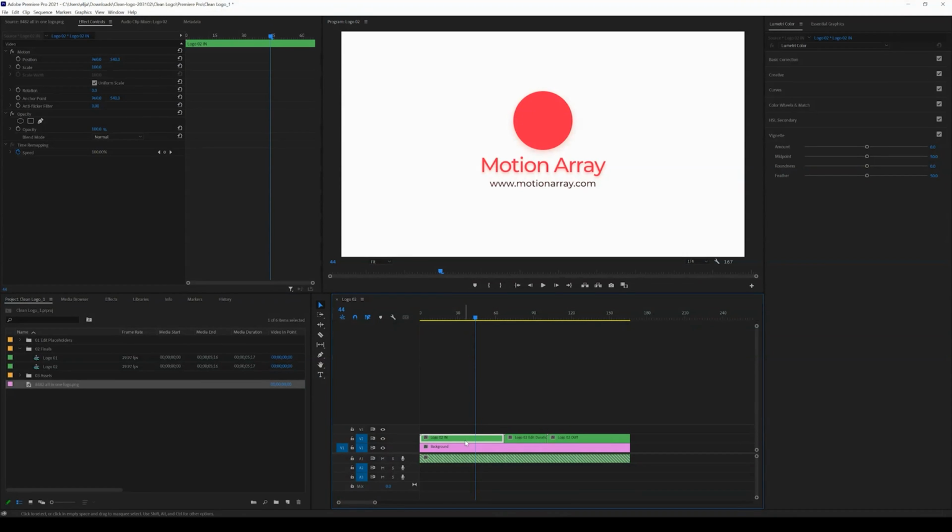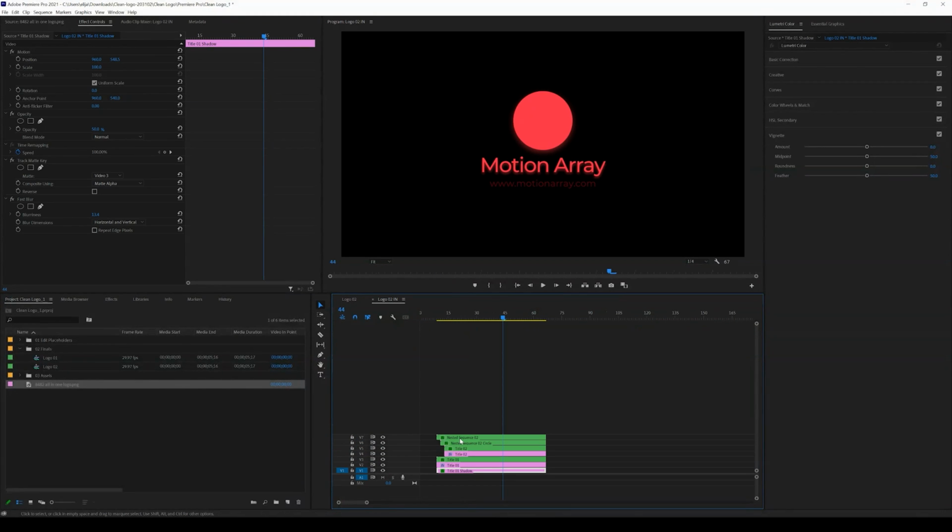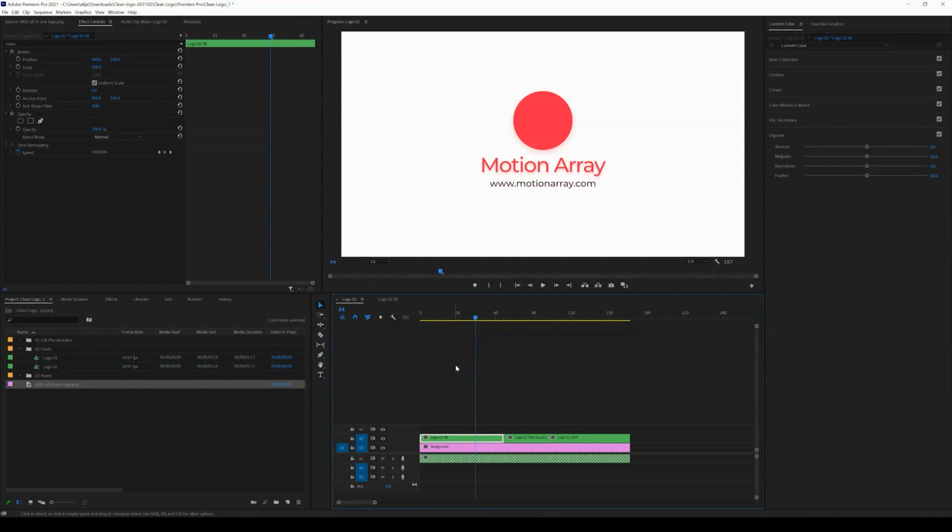But what we want to do is actually go inside these nested sequences. Okay. So what I'm going to do is I'm going to go ahead and double click it. And now it brings me, as you can see, it opened up another sequence in the top. So if you're like, oh my gosh, what happened? Where did my project go? You can simply click on that first sequence and you'll be redirected to the final logo animation.